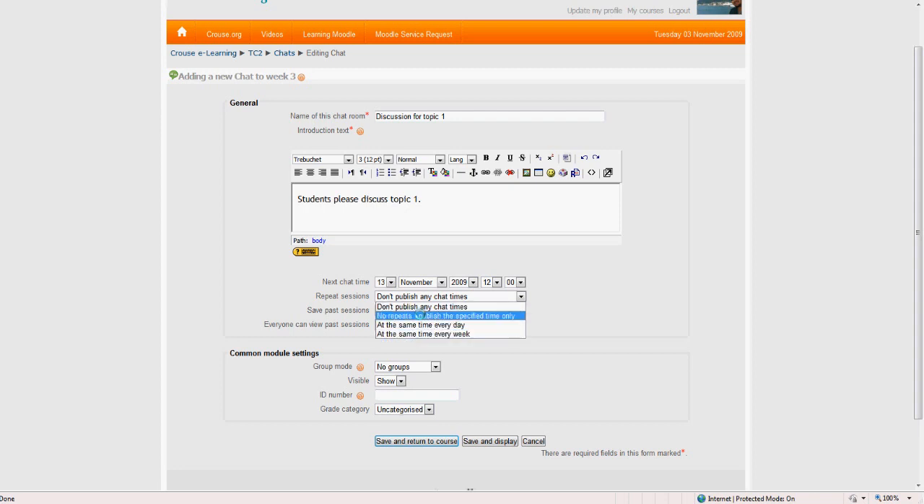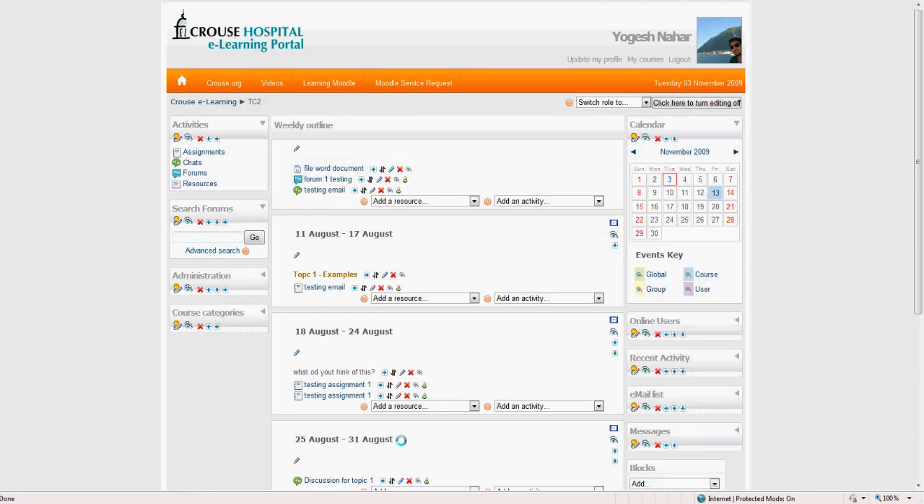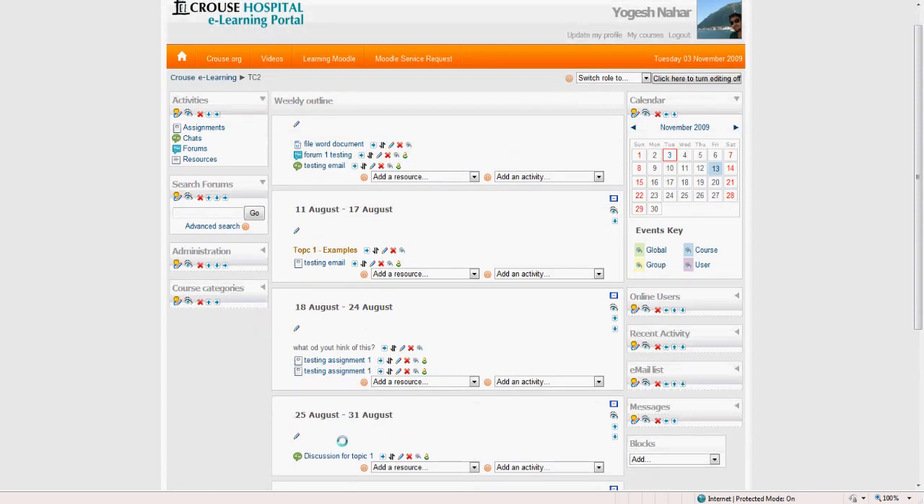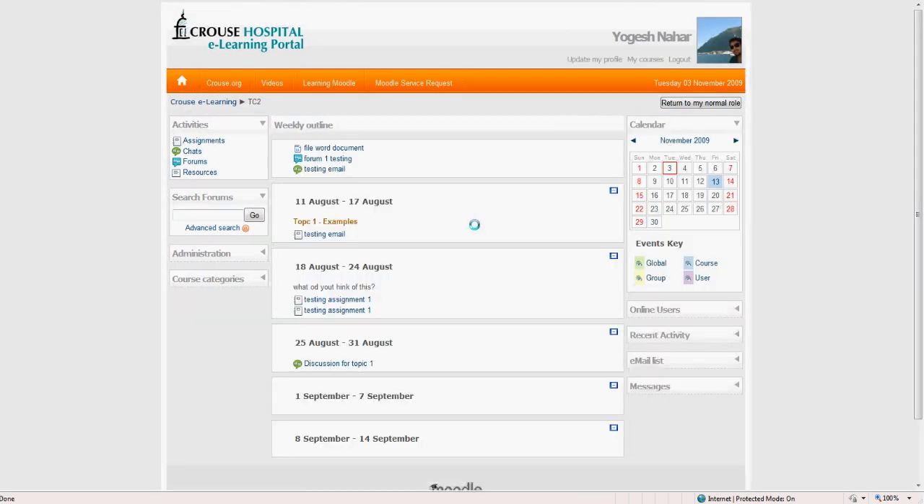Once you do that, you can click on the Save and Return to Course button, and now the chat room would have been created in that particular week or topic you selected. Now you can switch roles to that of a student to see what they would see on their end and to make sure everything has been set up right.